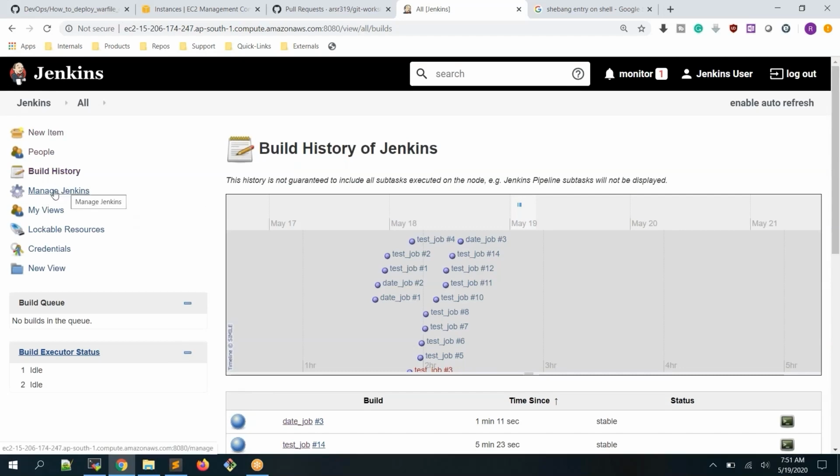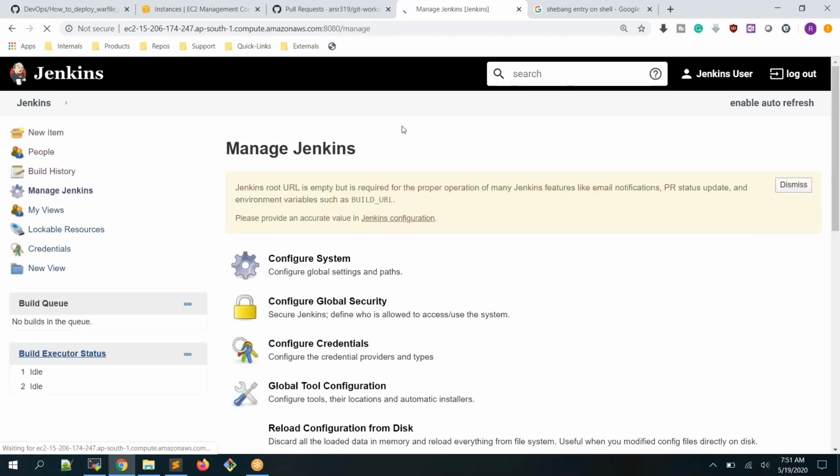Next, Manage Jenkins. This is one of the important entries in our Jenkins console, because all or most of the activities we are going to change are over here. You can see there are multiple options: Configure System, Configure Global Security.